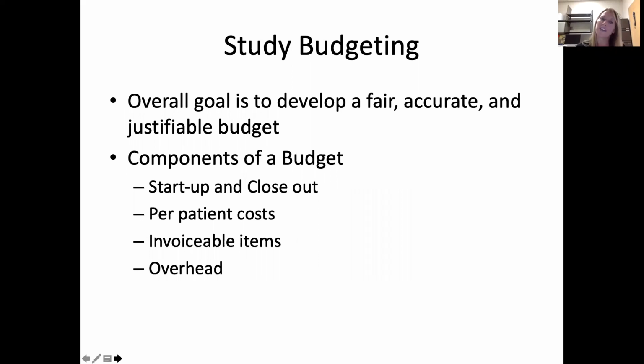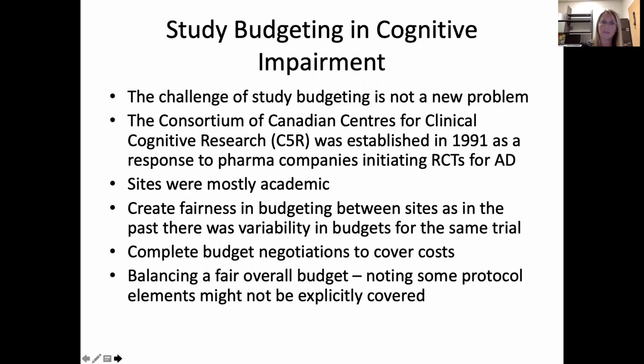Okay, so what is a study budget? So I think the overall goal when we start a new project is to develop a fair and accurate and a justifiable budget. I think those are really important. And the different components include startup costs, closeout costs, the per patient cost, invoiceable items, and overhead. And we'll talk about each of these items throughout this presentation.